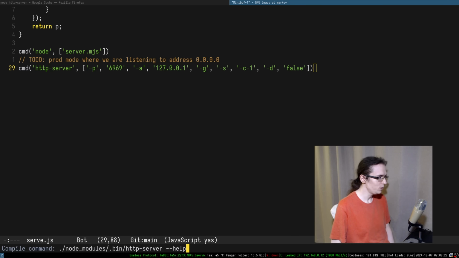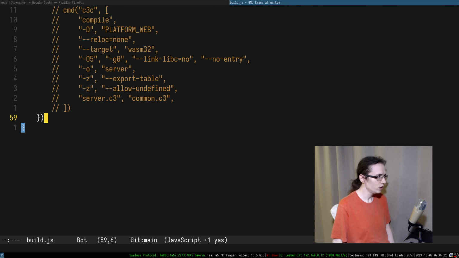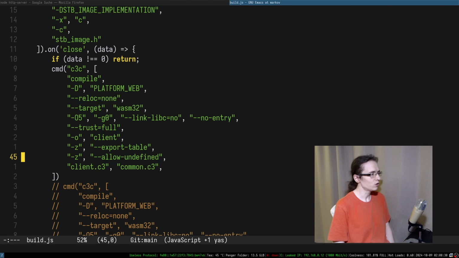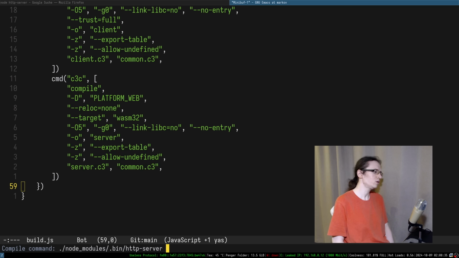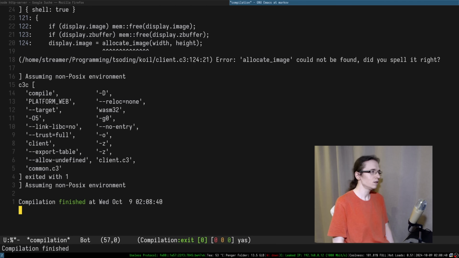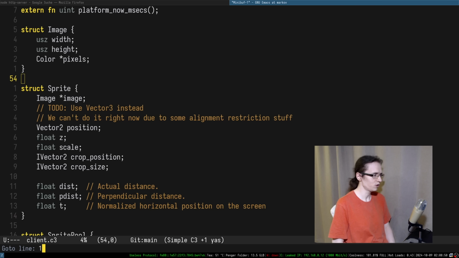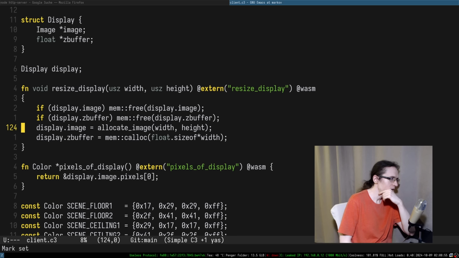Okay, so let me rebuild everything one more time. So I think TSC is enabled. We're using a little bit of clang to just build STB image. Let's also rebuild server just in case, even though we were not messing with the server in any way, apparently we were. So something with the client. Aha, client C3. Ah, because I removed some of the functions. Because we're allocating image internally for the display.